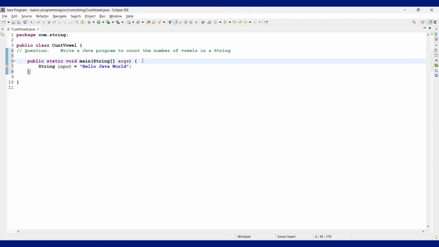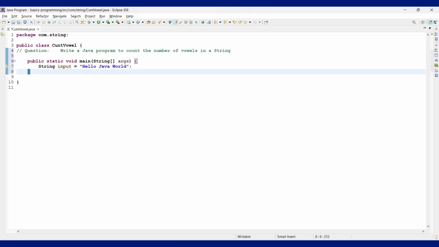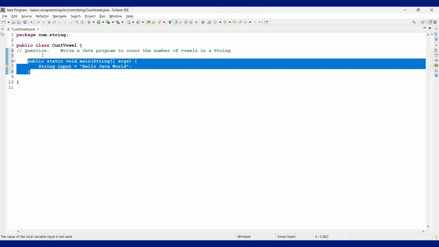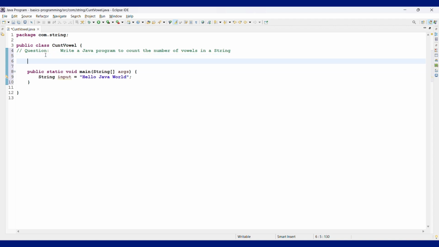Now I have to create one method which is used to count the vowels. That method is a static method because we don't have to deal with an object. With a static method, we don't have to create any object, because the class-level method is just started by itself.